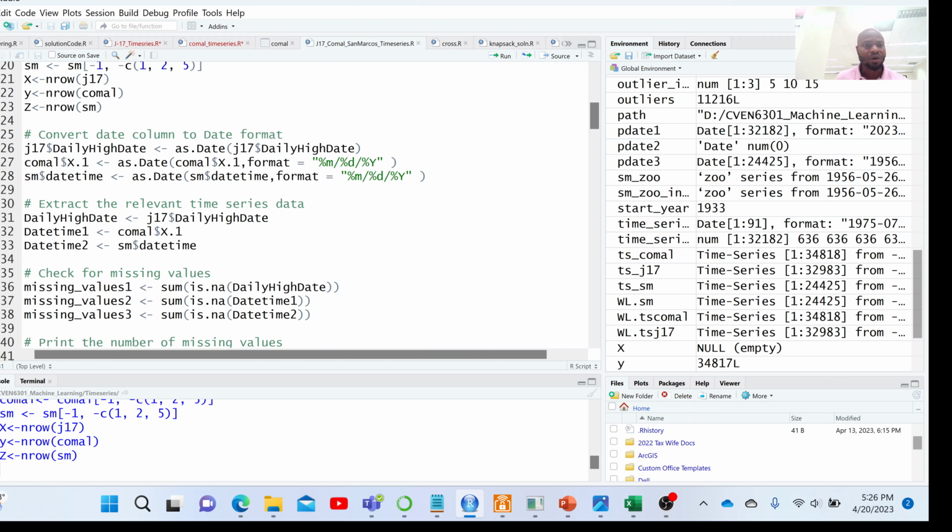Over here, showing the trend, the season, and the randomness. So decomposing the data set helps to view the trend, the season, and the randomness of the data set.